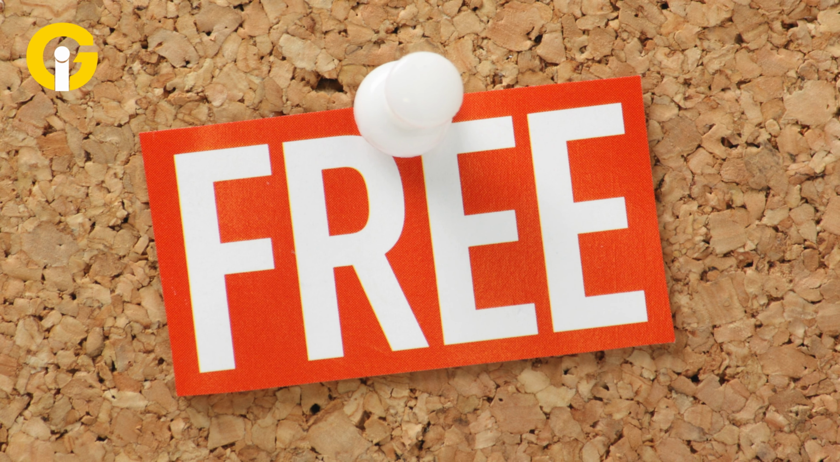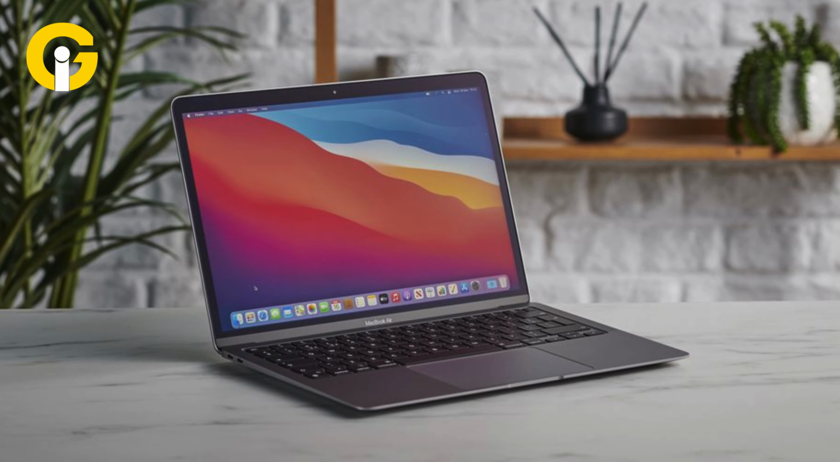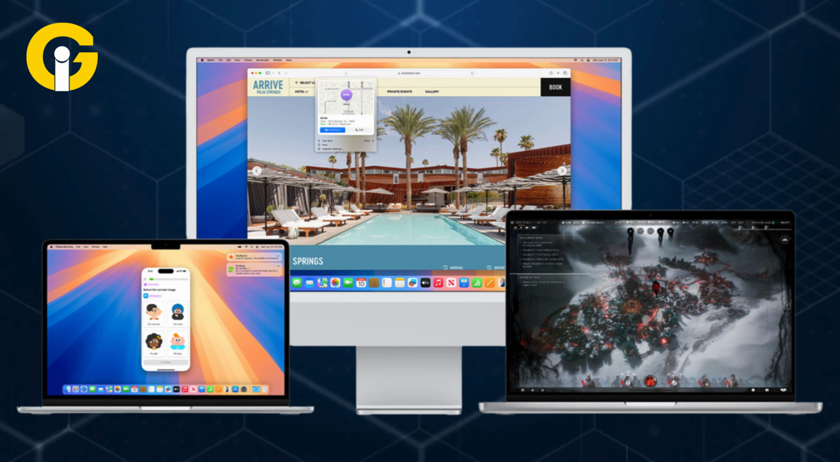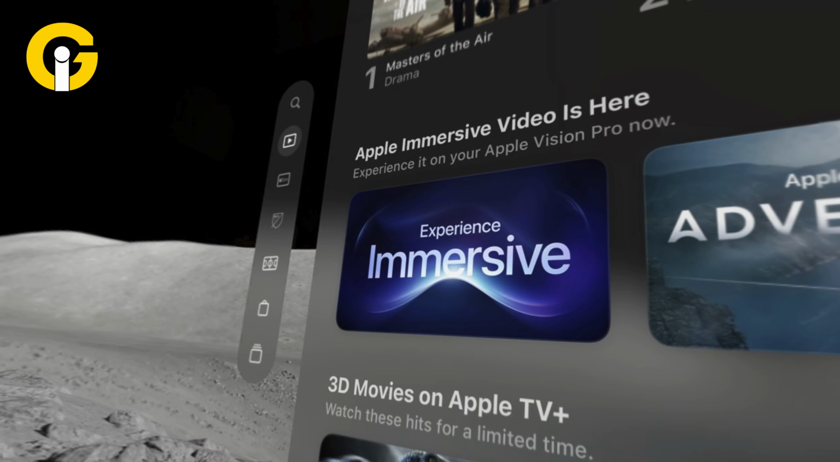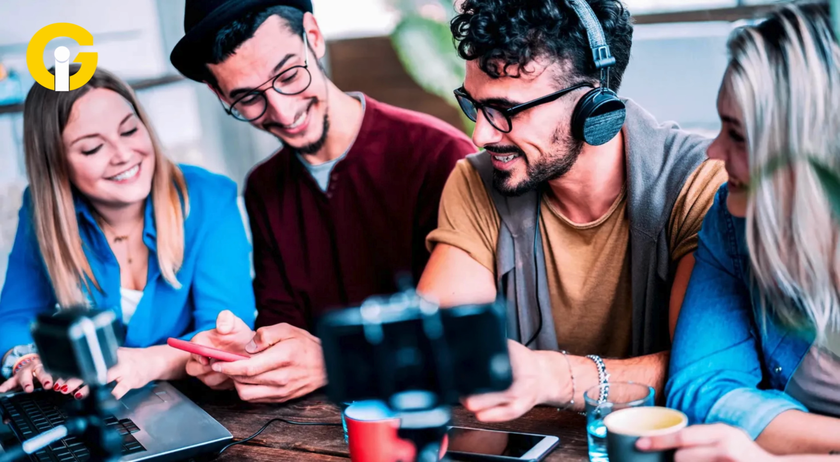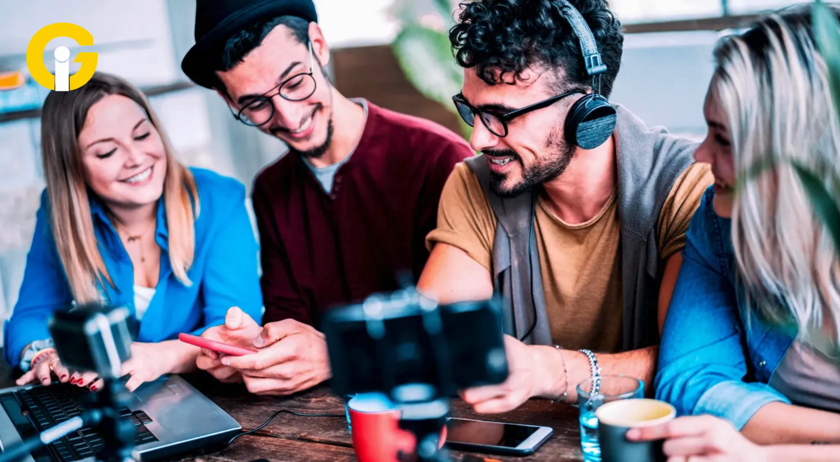The catch? You need a Mac with an M1 chip or later, macOS Sequoia, and a Vision Pro. Pricey toys. Plus, immersive video is still niche. Average Joes won't use it yet, but for pros or diehard creators, this is the toolkit to make Vision Pro sing.